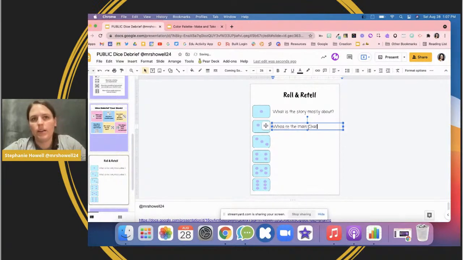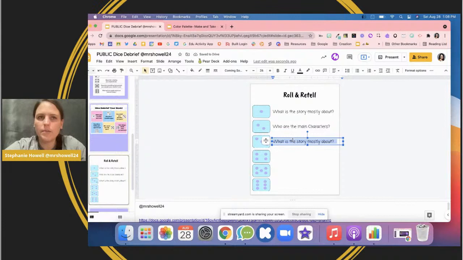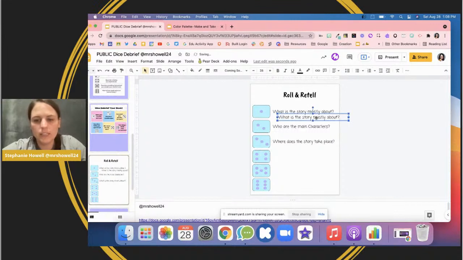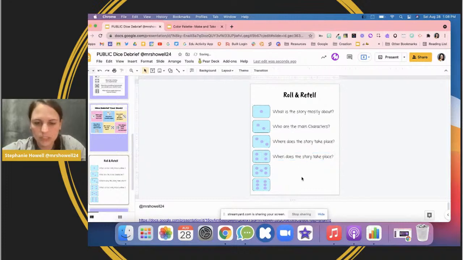who are the main characters. Okay. And then I can add another question. And right here, I'm going to ask, let's see, where does the story take place? Okay. And I'm going to add another text box for number 4. And if my students roll a number 4, they're going to tell me when it takes place, like summer, winter, fall.